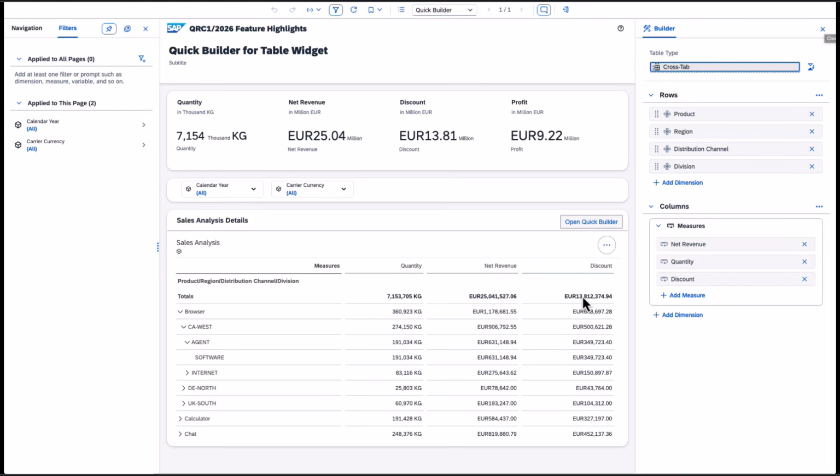So via these quick builder capabilities, you will be in the story runtime very convenient to configure your table, adding measures and dimensions in the rows and columns. And for the cross tab, you can also switch rows and columns here. So via that, you as a story viewer have a great flexibility within the story to configure the table to see the relevant dimensions and the key figures.